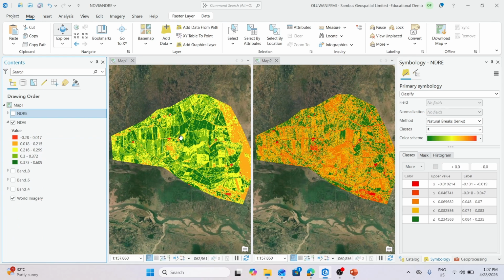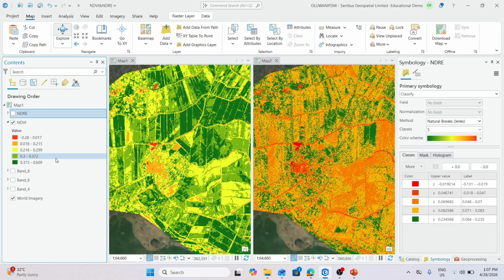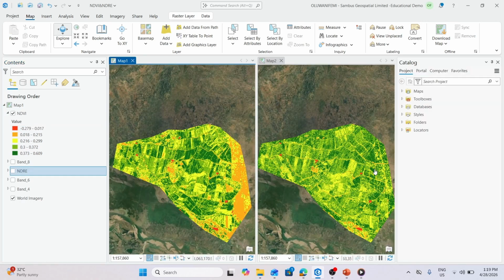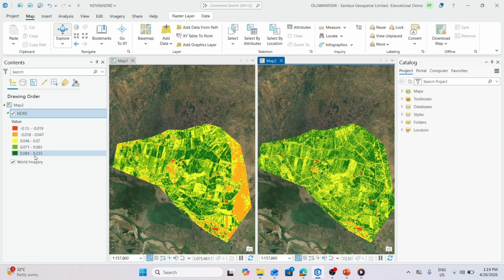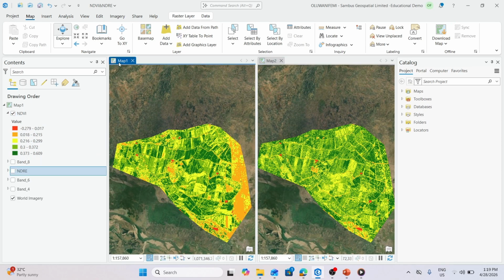So now we can see that the range for the NDVI map is 0.27 to 0.6, while for the NDRE map, the range is -0.1 to 0.2. So you see that these values are saying different things. For 0.3 to 0.6 on the NDVI map, it's telling you, oh, the farm is fine, it's okay. But the NDRE map is saying, oh, I'm observing that this vegetation was just planted or recently planted. So not so much growth has happened on this farmland.